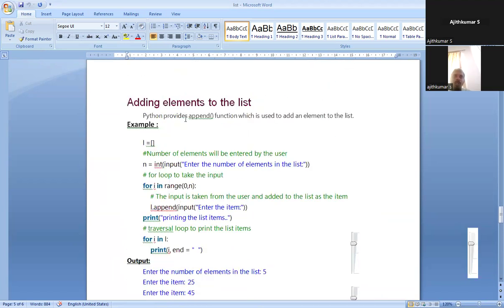Okay, how to add an element in the list? We will use the append function. Okay, we will take an empty list. Then we get the value from the user. Okay, the syntax n equal to int. Why we will use int means because we will take an integer value. Okay, int input, enter the number of elements. Okay, then for loop to take the input, I dot append. See, I dot append input, enter the item. Then in the next line we will print the list of items.